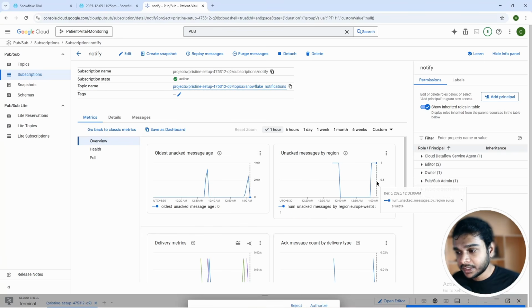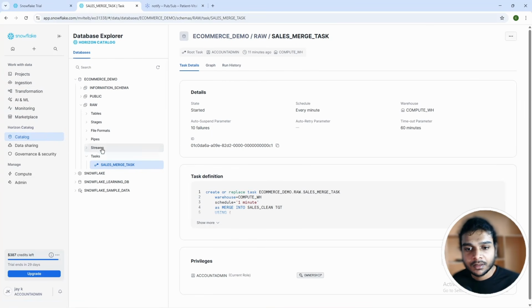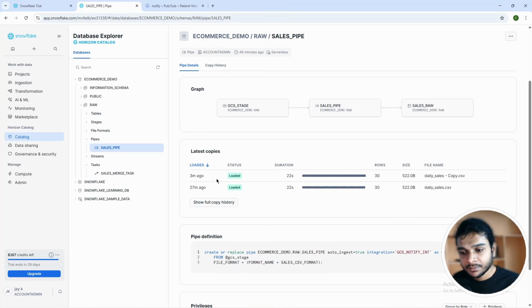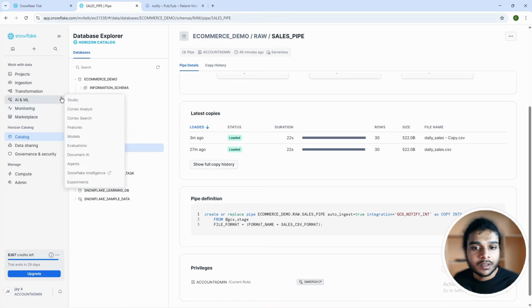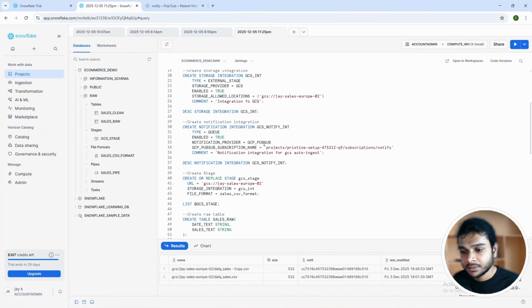Now we got the spike here. This is the spike we need. This is the green flag that our data actually triggered the Snowpipe. So when we go to catalog and open the Snowpipe, there you go. It loaded 3 minutes ago, by the way. So our new file also got loaded, and the file name is daily sales-copy.csv.